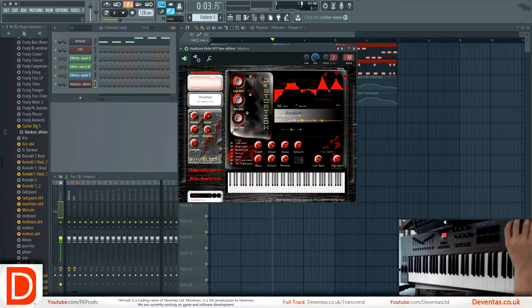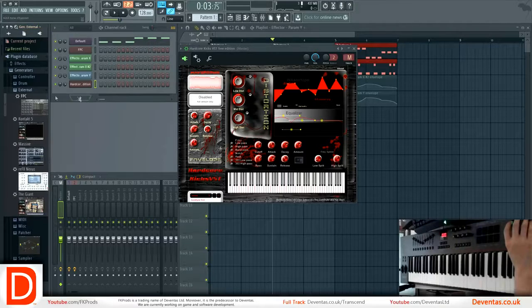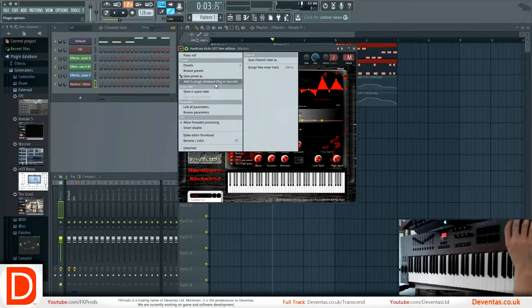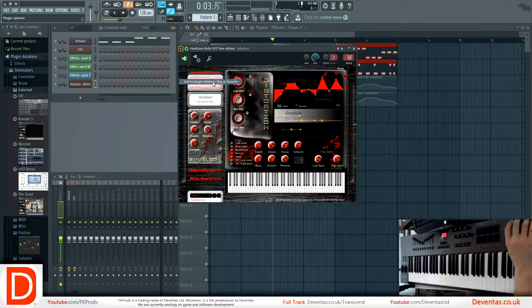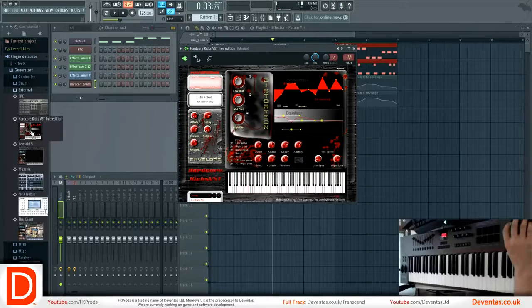And I want to save this state, all that I've customized, and I want it to be easily accessible. I'm going to go to my Generators External. I'm going to make sure that this one is selected, and I'm simply going to go to this little arrow at the top left, Add to Plugin Database. It's going to be added to External, and there it is.